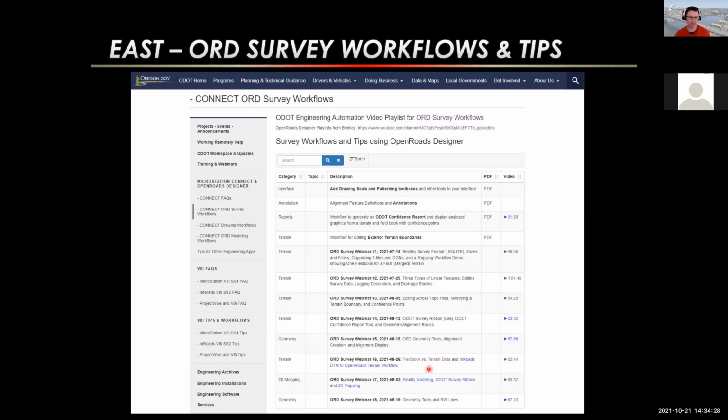There's also a new workflow document for editing exterior terrain boundaries in ORD that has been posted. It's right here, a PDF. So please take a look at that and try it out on your projects. And if you find any issues or you get confused about anything, reach out and let me know. Several people have reviewed it. There still could be some holes in it. So please provide feedback on that. Or if it works great for you, we'd like to hear that as well. So definitely go check out the East ORD survey workflows page.